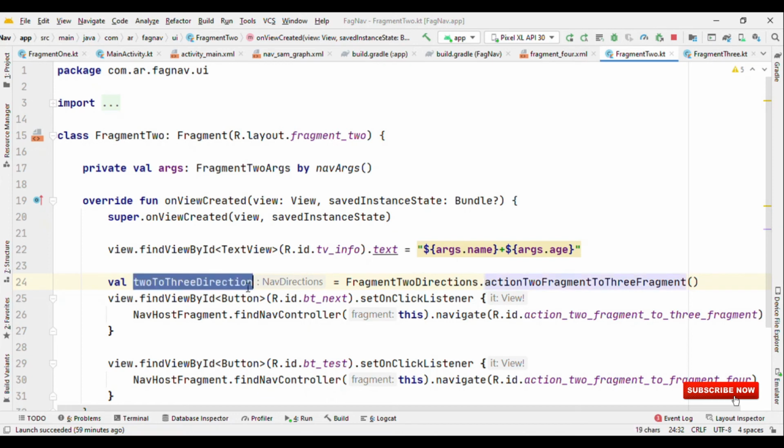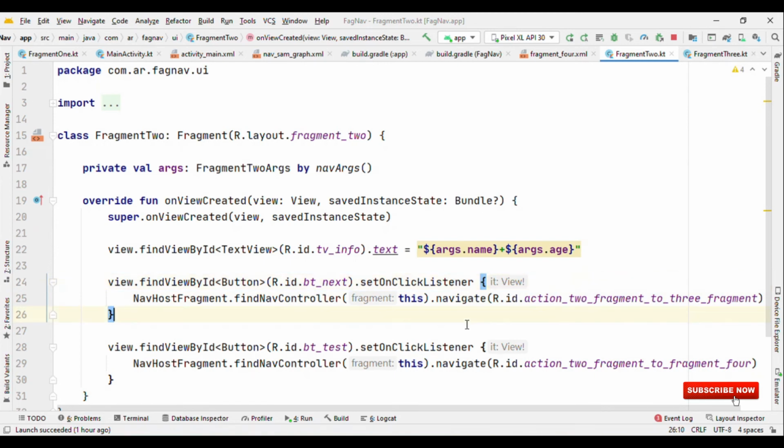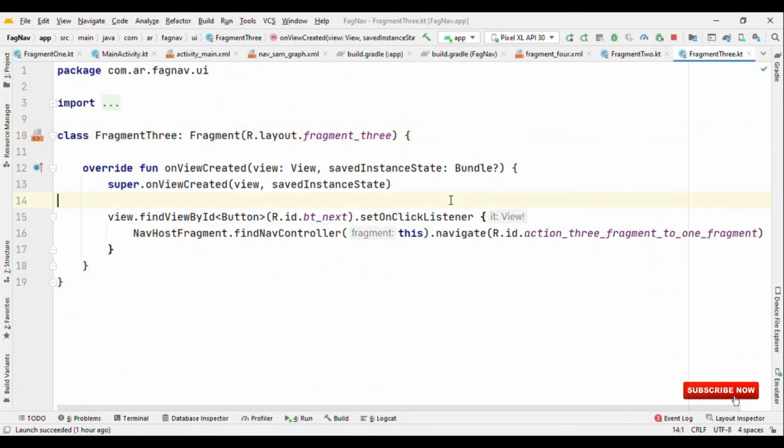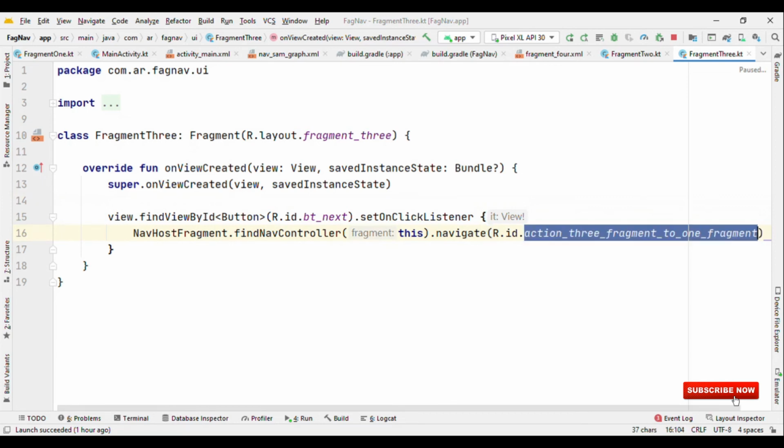Then finally you can pass this instead of the ID. So anything is okay. If you want to pass in this fashion, you can do it like that, or if you do not have any set of arguments and just want to navigate, then even the ID is sufficient. So that's it. Now for fragment 3 also the same is repeated: nav controller, navigate, specify the ID. But one advantage that you get with direction is that you cannot give a wrong direction to it.